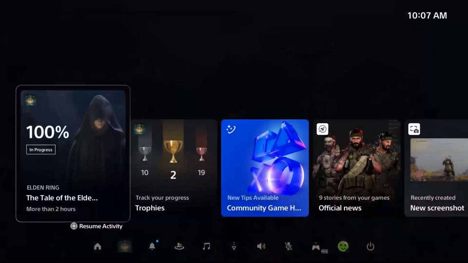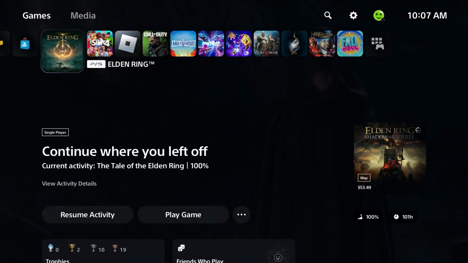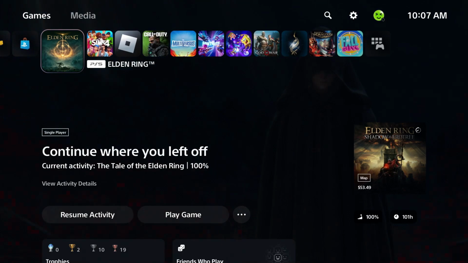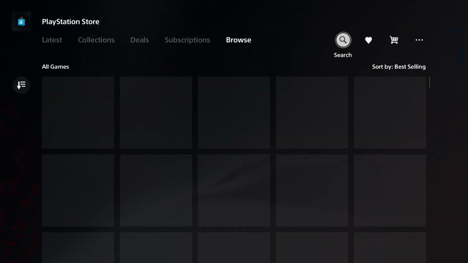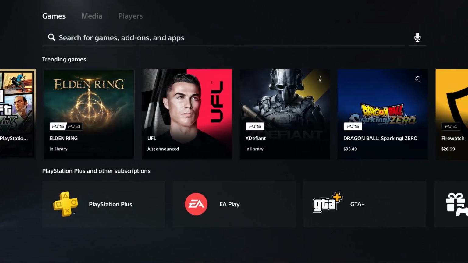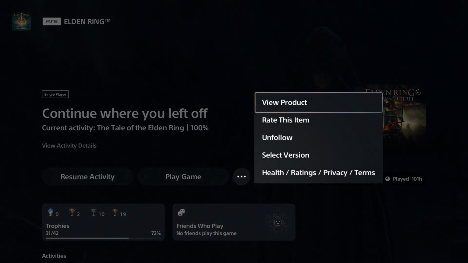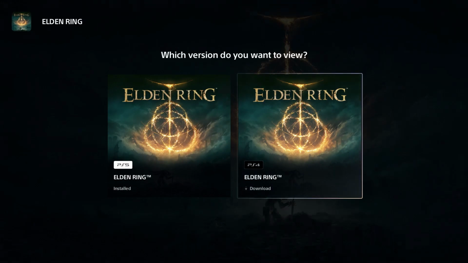Now, another thing you can actually do, which most people don't know, is head on over to the home menu. And if you don't really care so much about graphics quality and you want the best performance, what you want to do is download the PS4 version of Elden Ring on your PS5. Now, to do this, you want to go to the PlayStation Store, and then you can scroll on up and go to the search icon, and just simply begin typing in Elden Ring until you see it and select it. Then what you want to do is scroll over to the three dots, and you want to go to select version, and then you want to download the PS4 version.